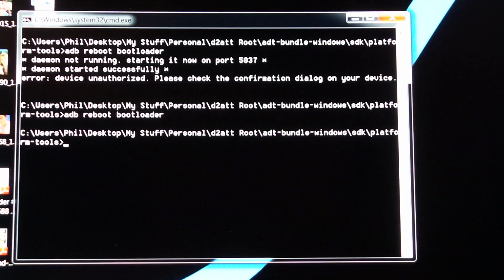So the unlock bootloader command, and this one is where you either pause and take all of your data off or make sure everything's backed up to Google Photos, Drive, everything. So pause if you need to do that. If you don't, here we go.